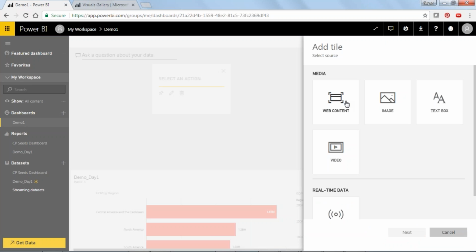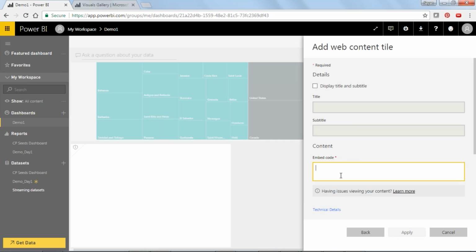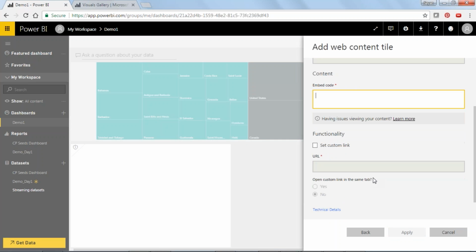You can add some web content. Probably you have some YouTube videos. Web content, basically you can give some URLs. Okay, so you can embed your code. You can give some URLs, and you can see the custom link. So you can set a custom link. You can give your URL. Let's say if you want to play a YouTube video.